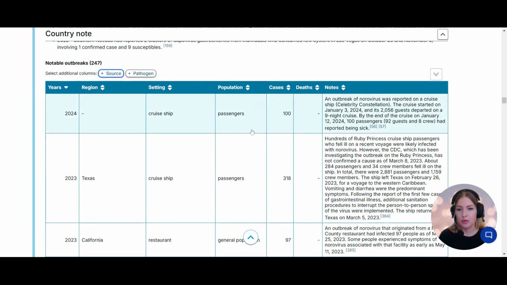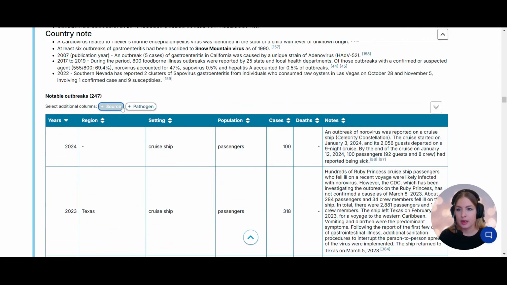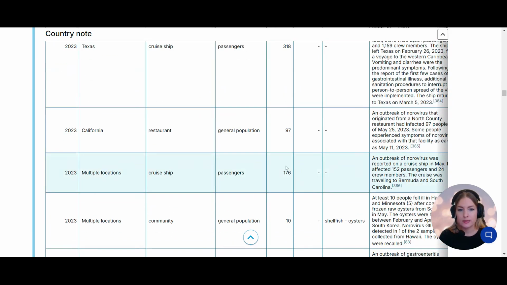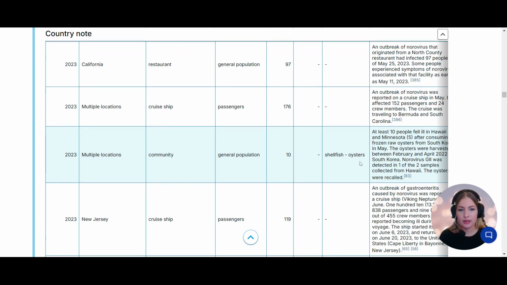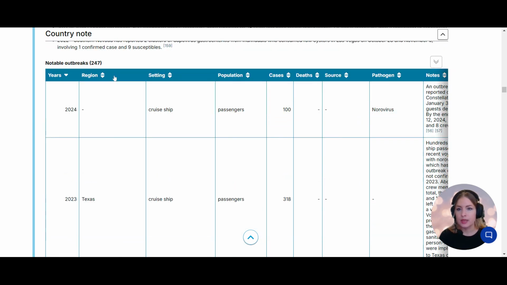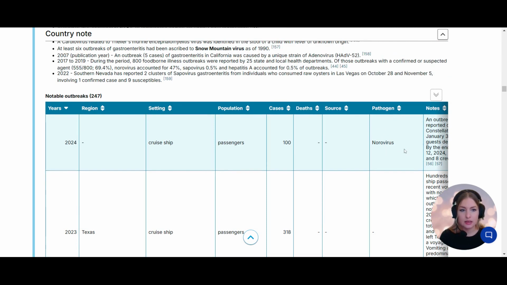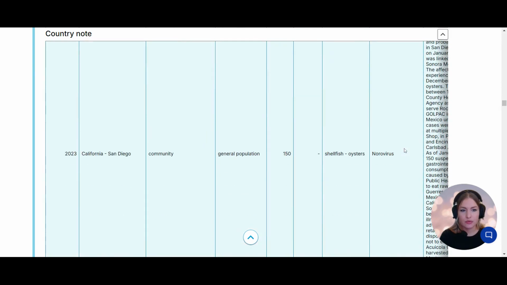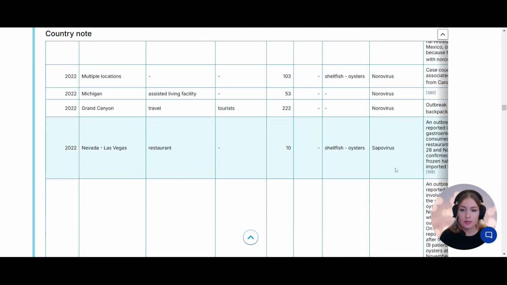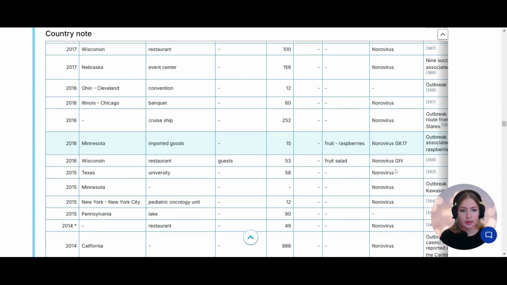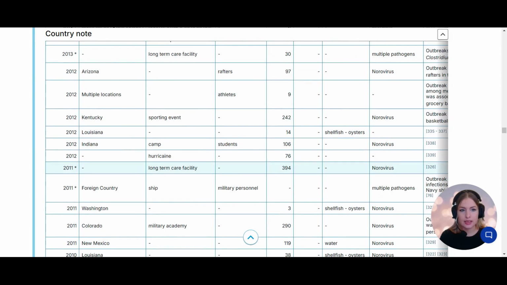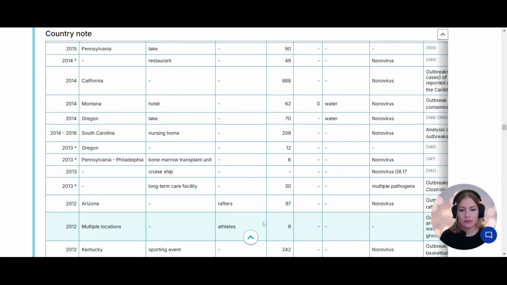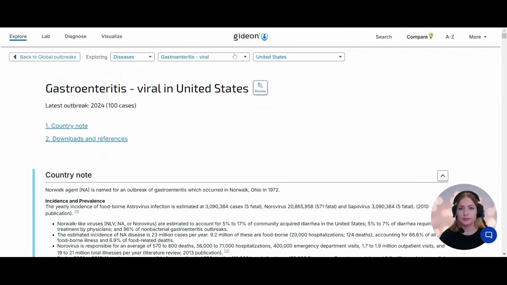Have a look at the population as well. What's the source? Has there been a source identified, like in this case, oysters? We can add the particular pathogen. So in this particular case, this year, there's been a norovirus outbreak. Virus has been responsible for quite a few of those. Oh, but there's been sapovirus as well. So this is all interesting data, and where possible, we will identify this strain as well.